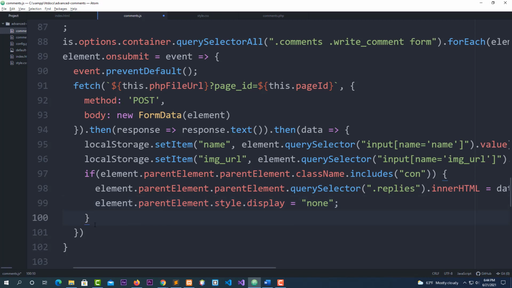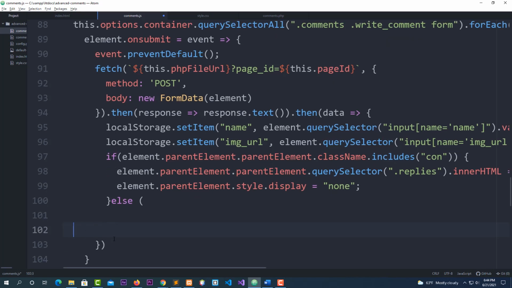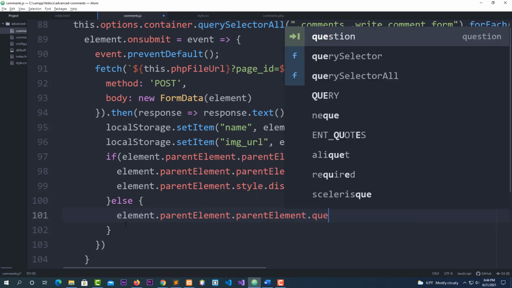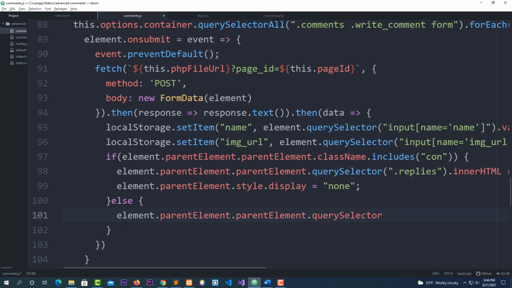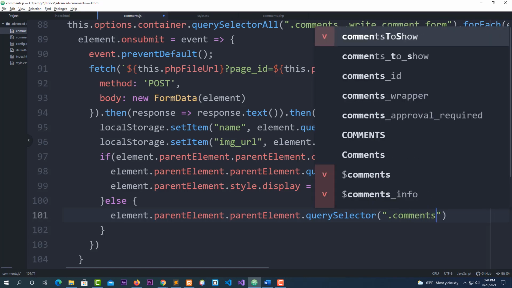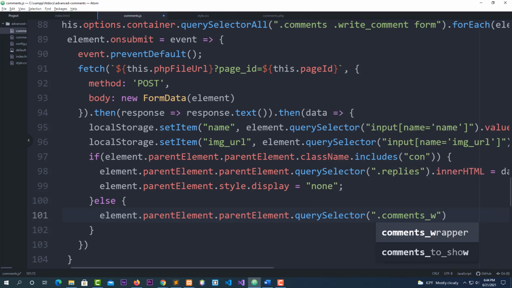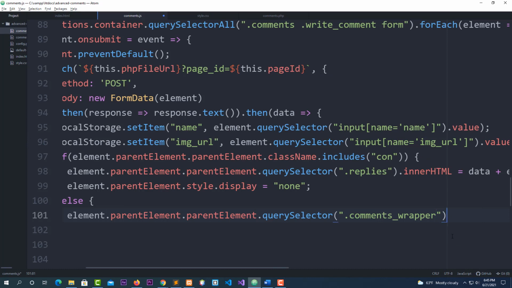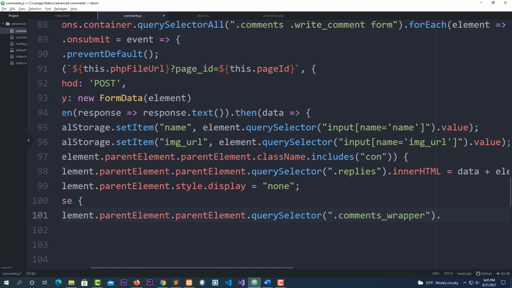Now I'm going to use the else statement. If else, oh, not parenthesis, sorry, let me go back, remove it. Okay, this is a bracket. This is the else statement. Else element that parentElement that querySelector parentheses double quote that comment underscore wrapper. This comment wrapper right here, and go here after the closing parentheses and put a period on that.